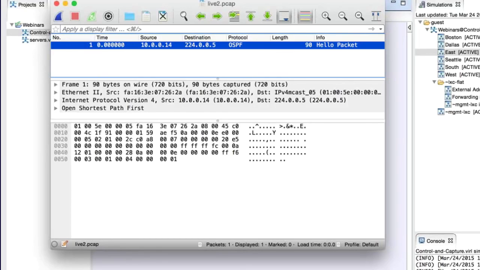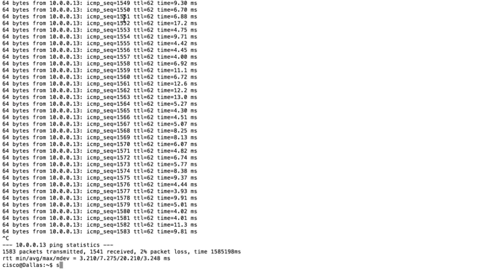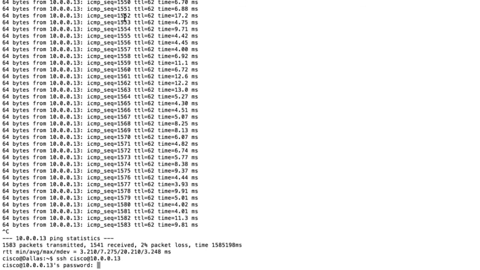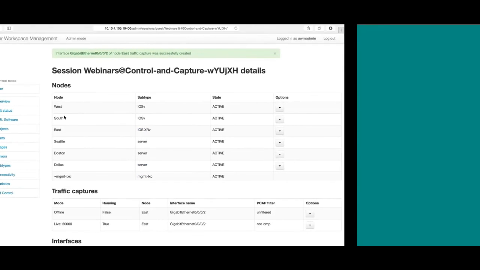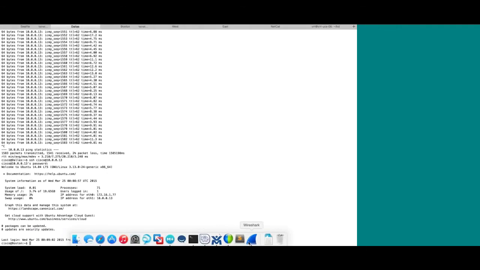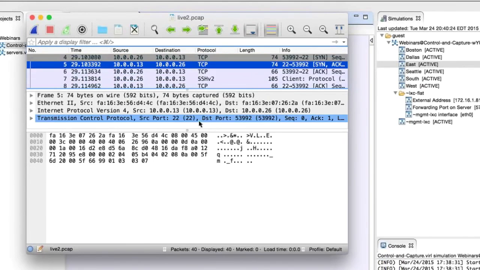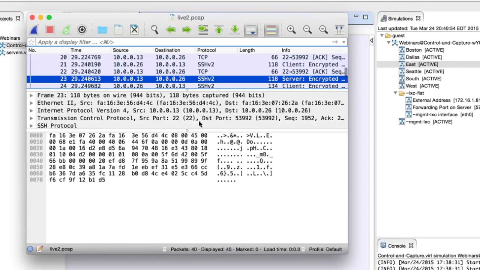And just to show you that this is working the way we expect, I'm going to go over to Dallas. And I'm going to create an SSH connection over to the Boston router, which is 10.0.0.13. Now if I go back to my packet capture and do a refresh, we'll see that in this case, I'm getting the TCP connection, the SSH connections, and so on.